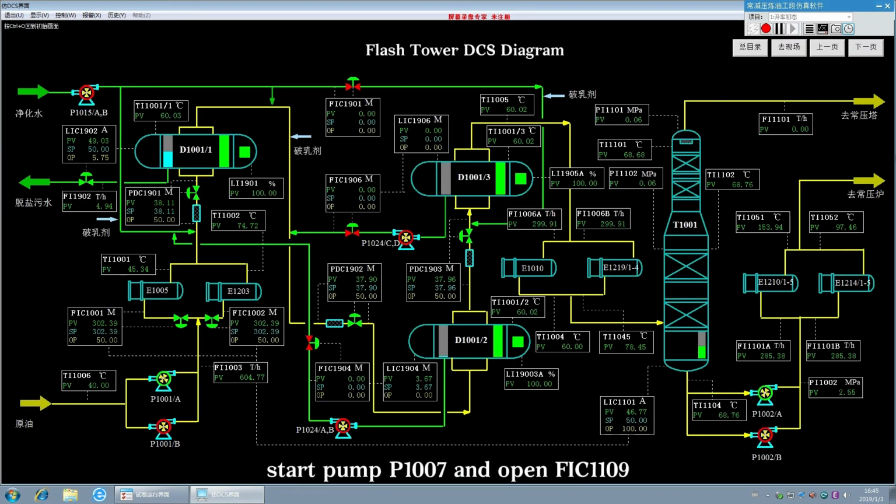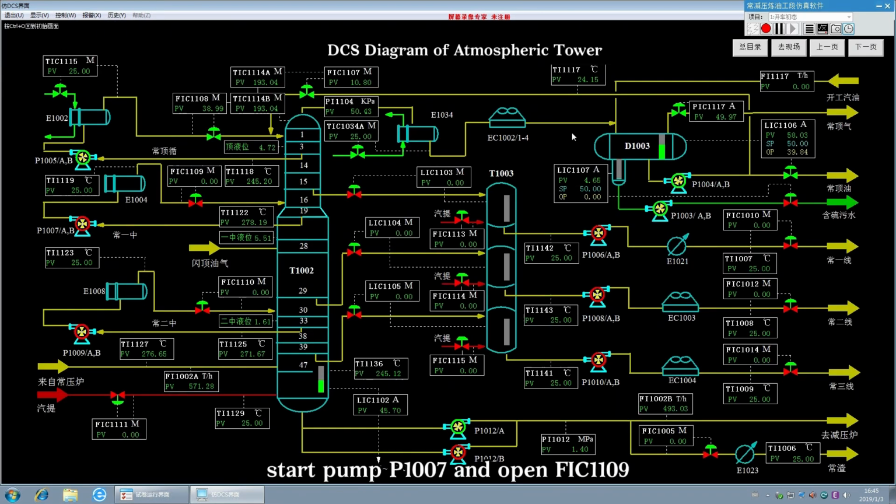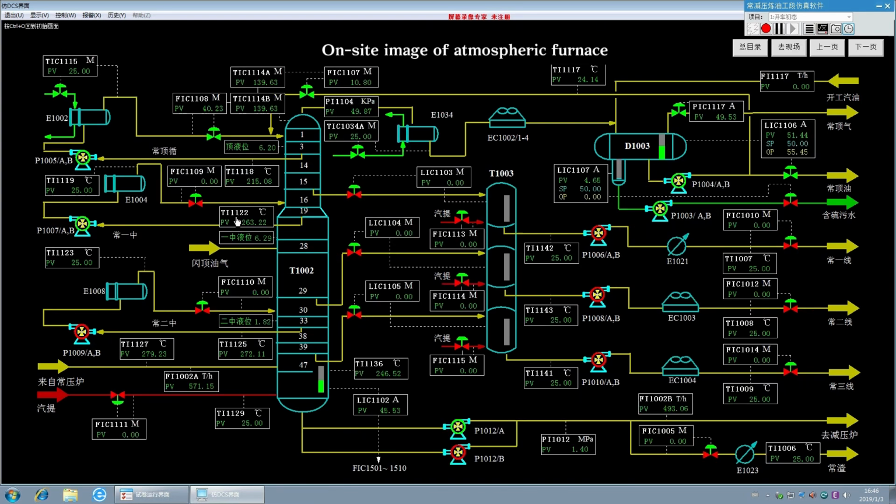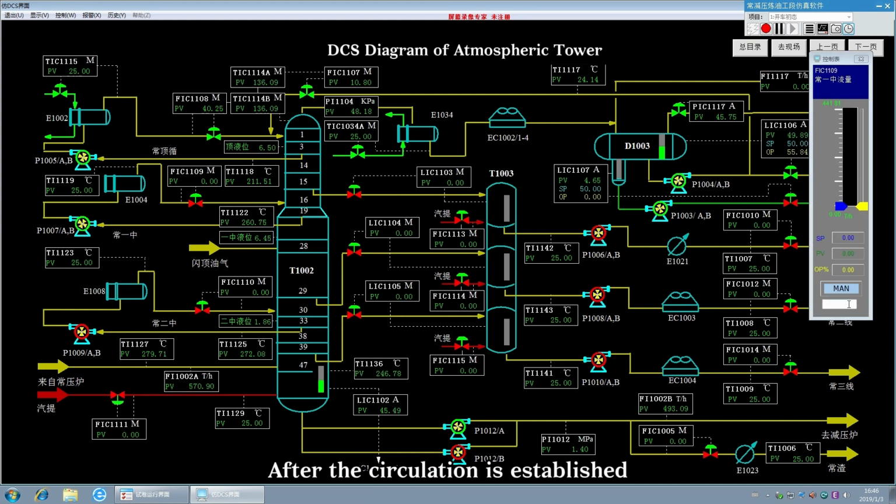First intermediate reflux process. Start pump P1007 and open FIC 1109. Second intermediate reflux process. Start pump P1009 and open FIC 1110. After the circulation is established, then begin product withdrawal.